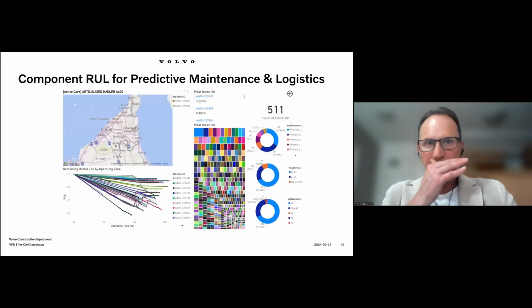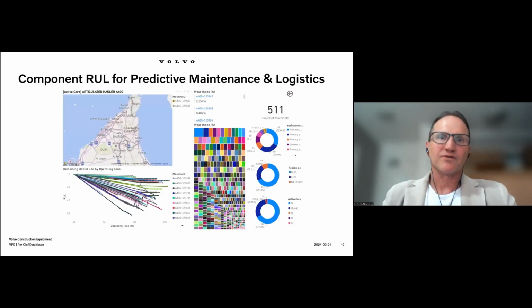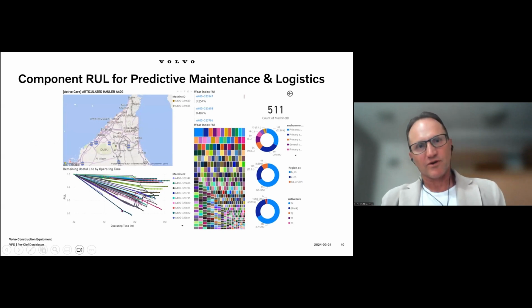For the component remaining useful life for predictive maintenance and logistics, we can see these are remaining life curves, and we can see on a map where this machine is. I mean, this can be all over the world. So this is a typical dashboard that we create for our customers.